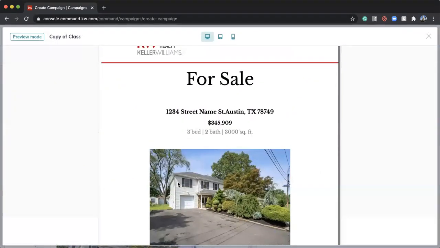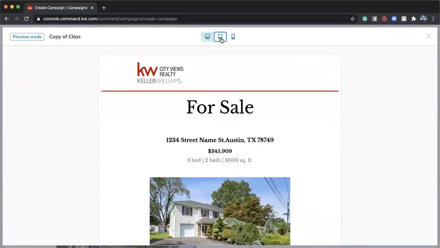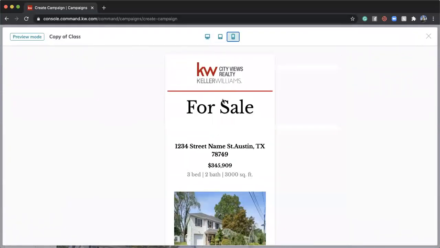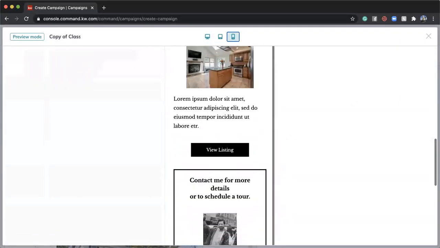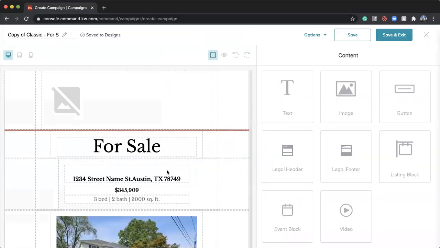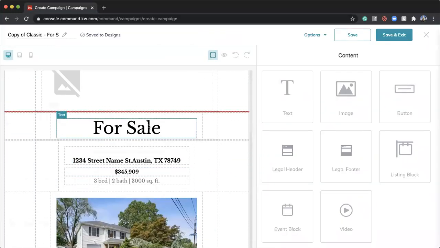And I do like the Classic too. It's just super clean looking. So everything's laid out very cleanly. It looks great. Let's go ahead and edit this a little bit. So here, for sale, we can just change that.